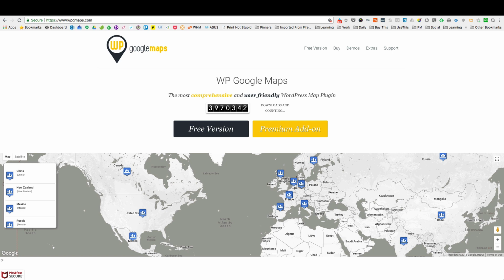This is a quick tutorial on how to get up and running with WP Google Maps really quickly. So here we go. I recommend getting, just so you know, the pro version is actually kind of worth paying for. Pro add-on right there.